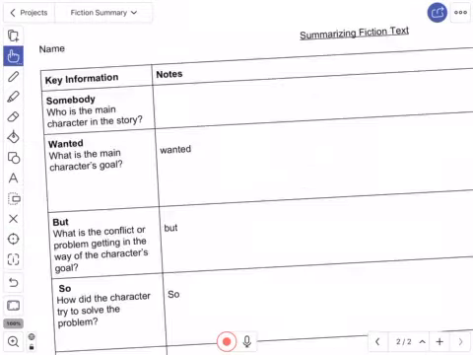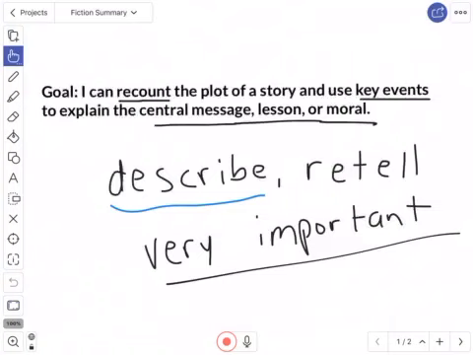Summarizing, a summary. You are trying to get just those most important parts, and we're going to use that to help explain that central message, lesson, or moral. With Rosie Revere, it was all about never giving up, and that quitting is actually the biggest failure you can do. So, some really good messages.